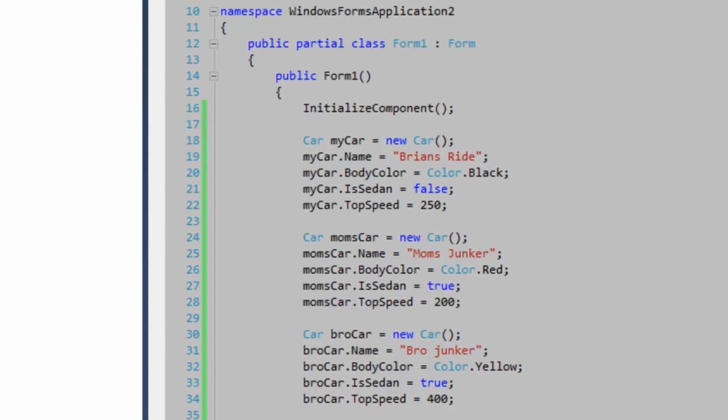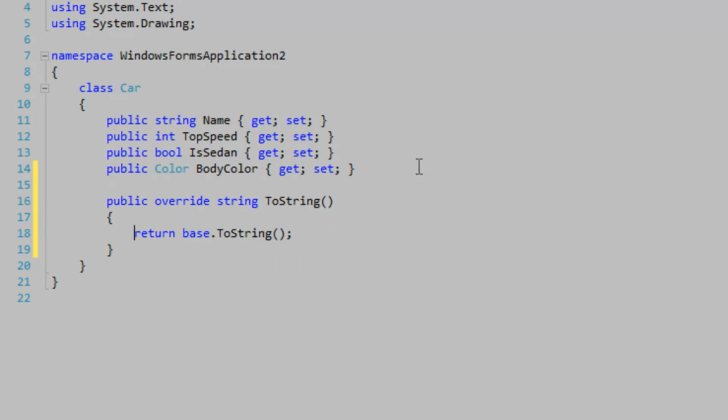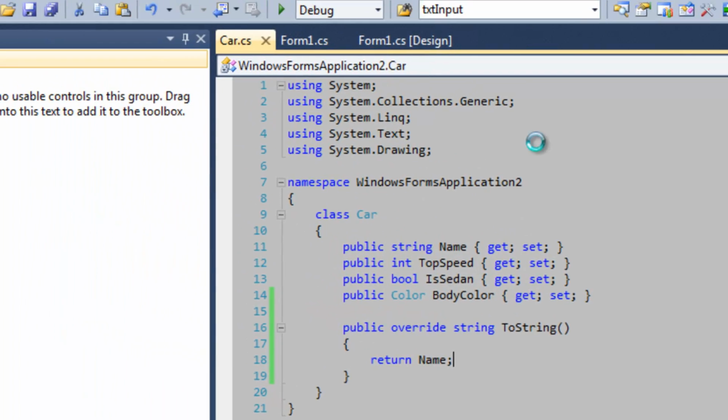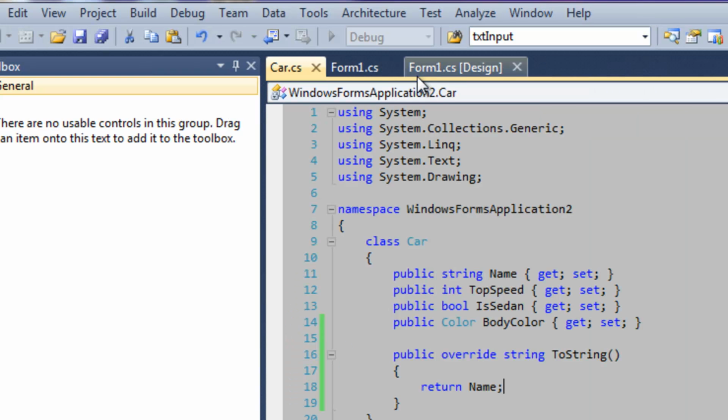So we're going to fix that. We're going to open up our car class again and override the toString method. So protected override toString. And we're going to return the name of the car, and that's what we want to be displayed in the list view. So name, that's it. Now when we start it up, we've got Brian's Ride, Mom's Junker, and Bro Junker.